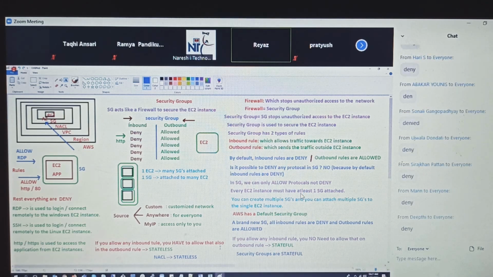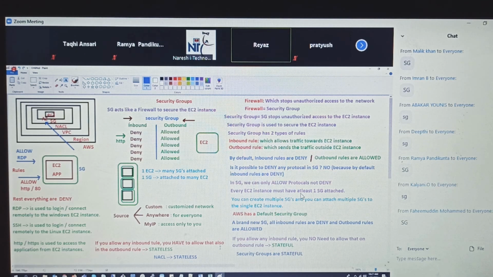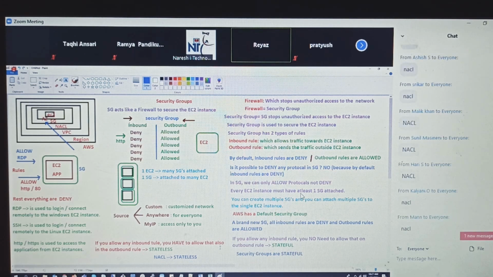A brand new security group has inbound rules allowed or denied? Deny. Which one is stateful? SG, security groups. And which one is stateless? NACLs. Which source type should you be using in your security groups? My IP.